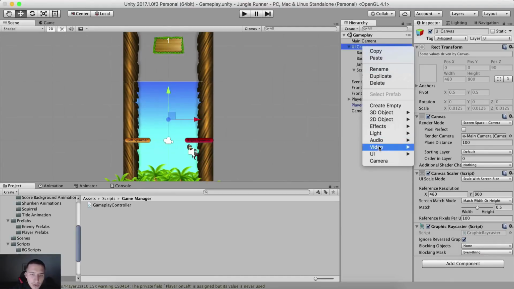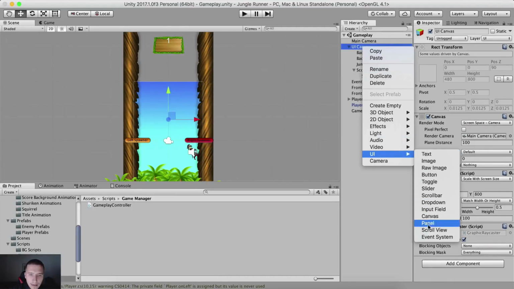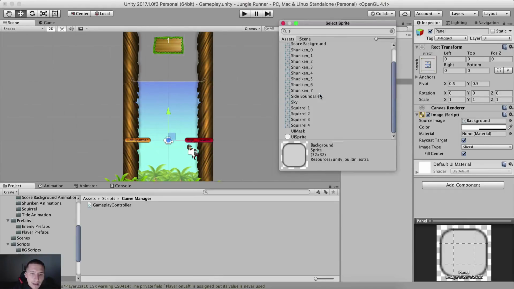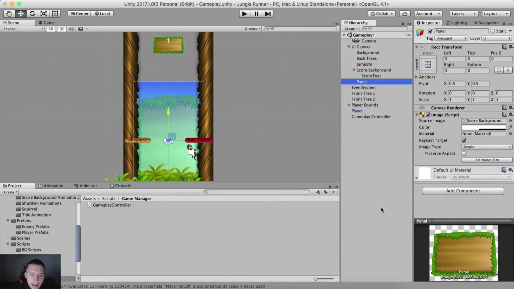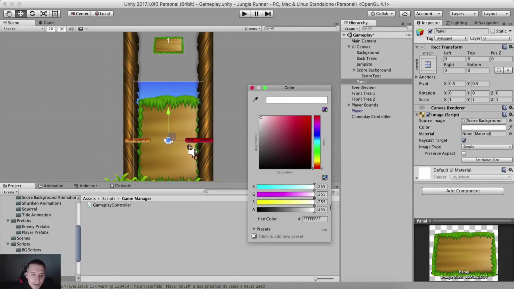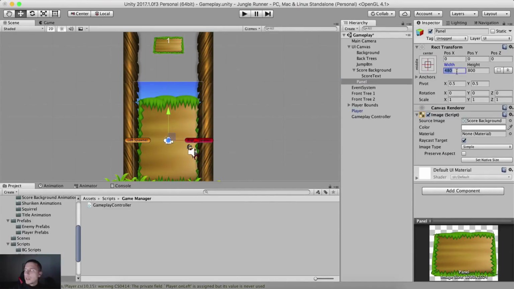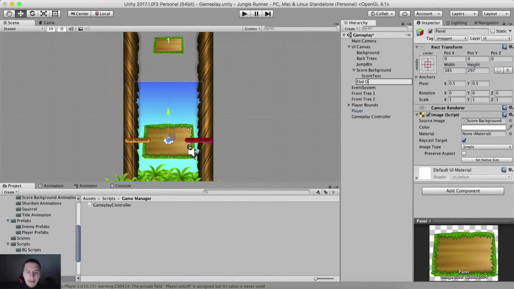I'm gonna create a new panel. So UI panel, here it is. Set the background as the score background again. Set the alpha at 255, set the anchor in the middle. So the width of this one is going to be 385. The height is going to be 297. And this is going to be our end panel.